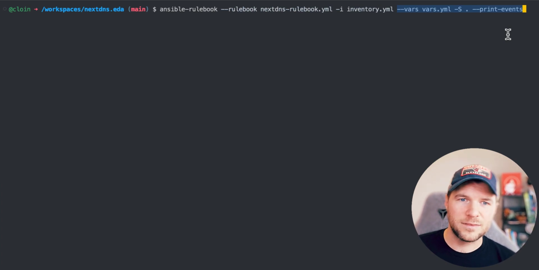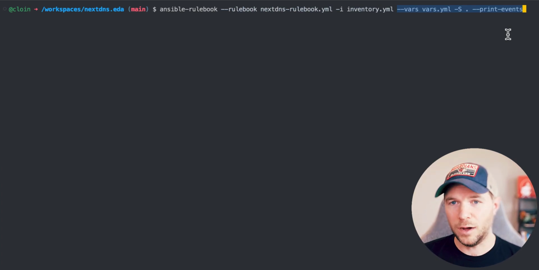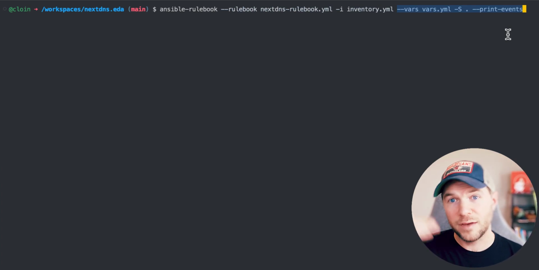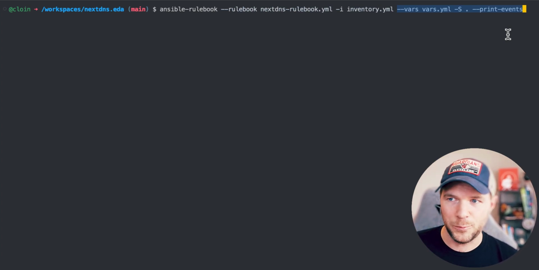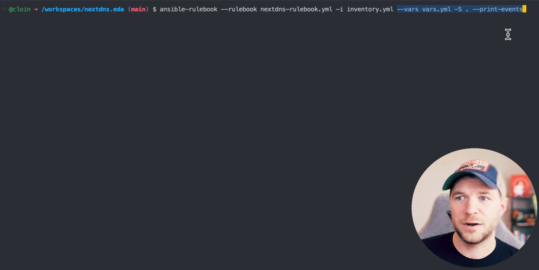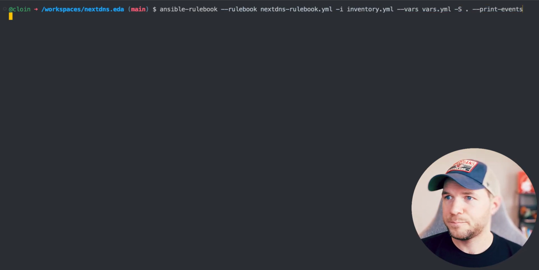Print events shows all the DNS queries or DNS logs coming in, but I only want to act on blocked logs. So you'll see everything printed, but not everything handled by event-driven Ansible, because I only want the blocked ones. Let's execute that command and see what happens.